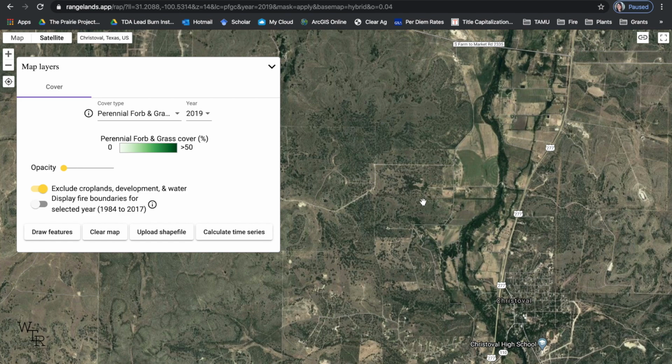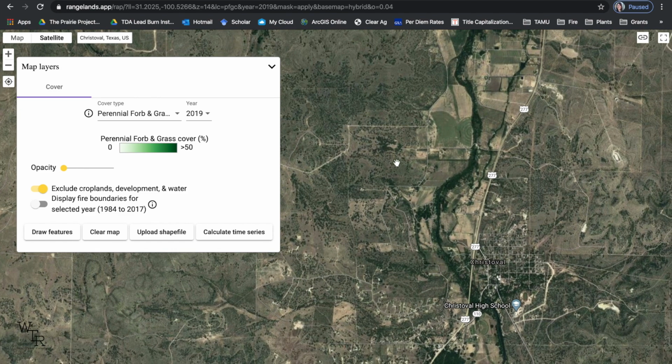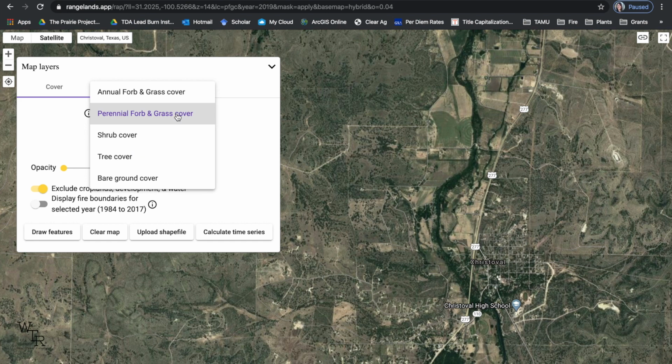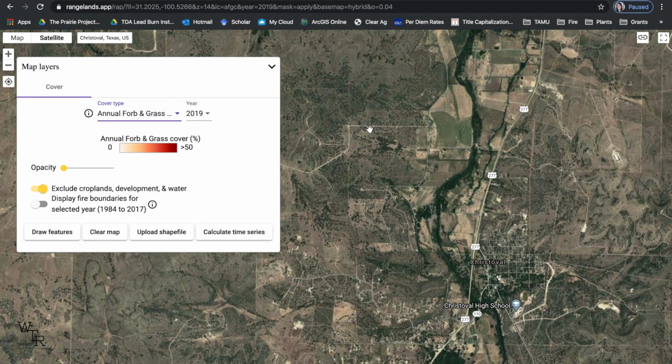So we're going to focus in on a very specific pasture and boundary. First things first though, make sure before you build your polygon that you're looking at the functional group that interests you the most. So for the first part, let's just keep it simple. We'll start with annual forb and grass cover. Now you can change this later on down the road, but for now, let's just look and see what this is looking like for 2019.